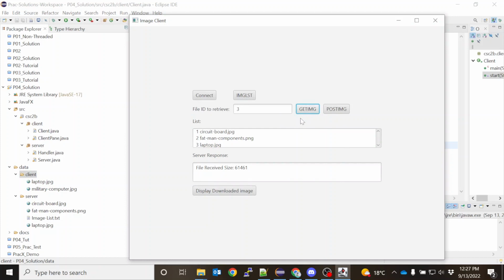So that's for getting. Now I want to upload an image to the server. So let's say we want to upload this militarycomputer.jpg to our server. How are we going to do that?